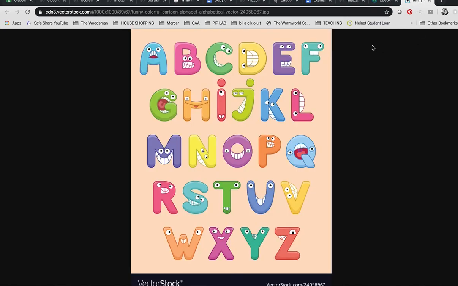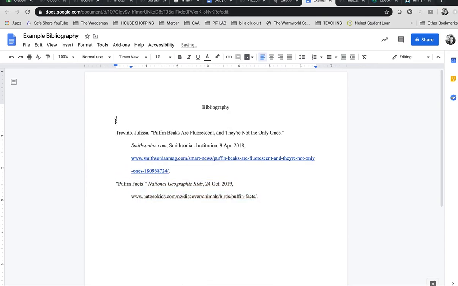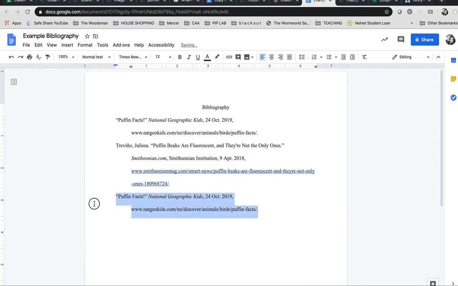Wait! I forgot something super important. I am so sorry, Alphabet. You, bibliography, need to be alphabetized, and that means that I look at this T and this P, really the first letter of whatever each different bibliography entry is, and it has to be alphabetical. And we all know that P comes before T in the alphabet. So I'm going to highlight this, copy, and paste it above. Phew, close call.